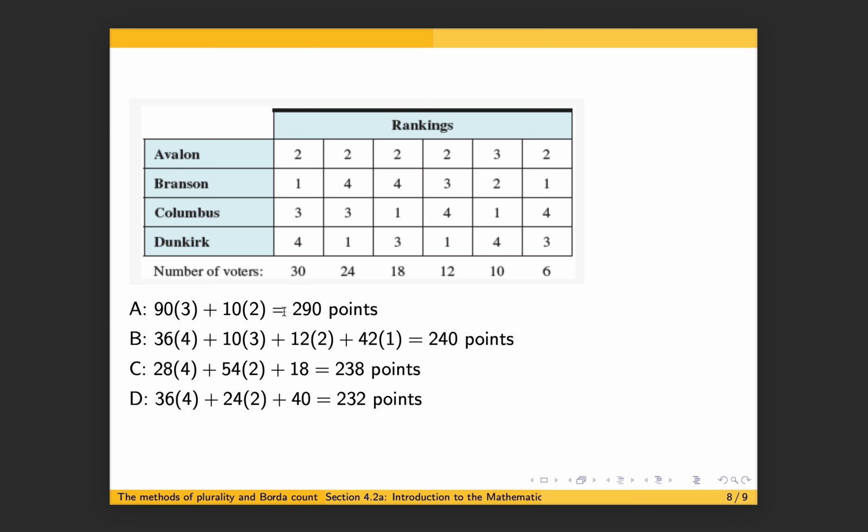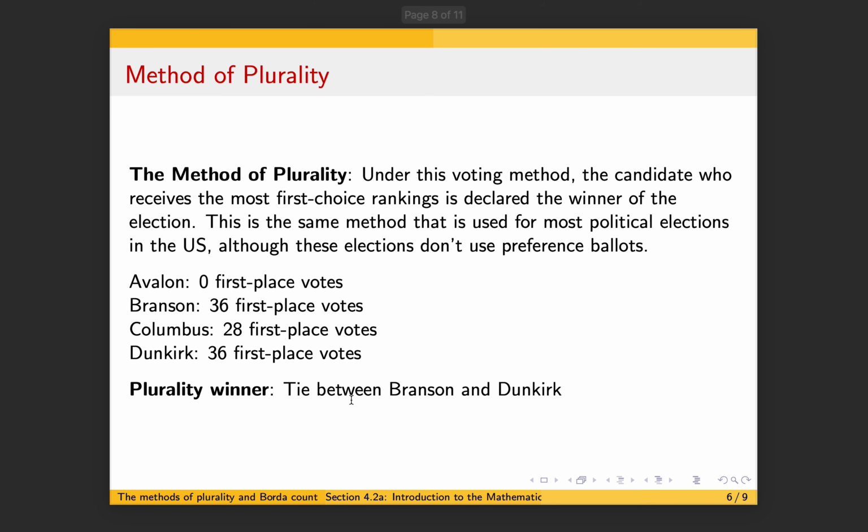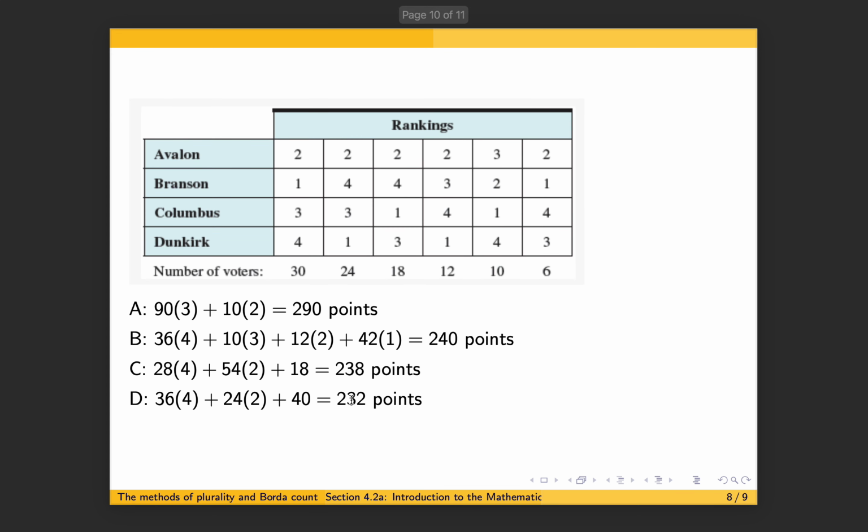Avalon ends up with 290 points, Branson with 240, Columbus with 238, and Dunkirk with 232. So Borda count paints a much different picture than plurality. Under plurality, Branson and Dunkirk were the 2 strong candidates. One of them should win. But Borda is saying, no. When you take people's preferences into account and you weight the rankings appropriately, where a second place vote counts for 3 points, then candidate Avalon is the clear winner, Borda says.